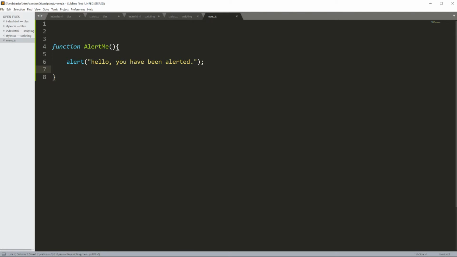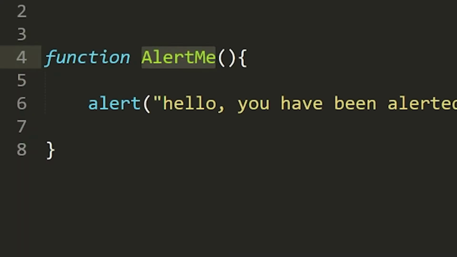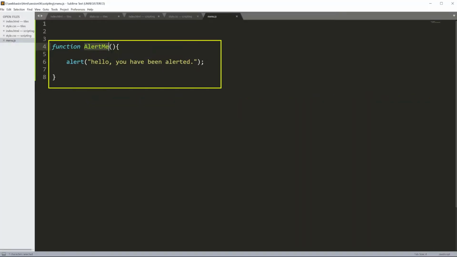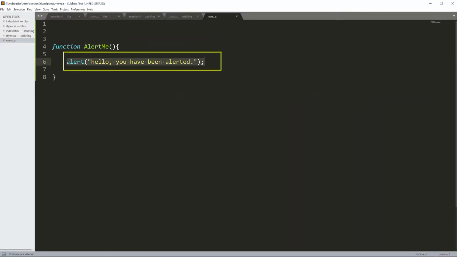Functions begin with the word function, all lowercase. It's a proper word of the language. You can see in editors, words of a language appear in particular color. Alert me is a function I made up. Could have been anything. Followed by parentheses. These parentheses can have parameters passed into it. Right now the parentheses are empty, so no information is being passed into it. Curly bracket, and within there is the definition of this function. What does this function do? It opens an alert box with this message displayed.